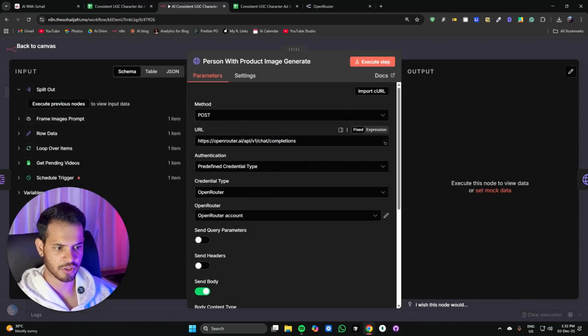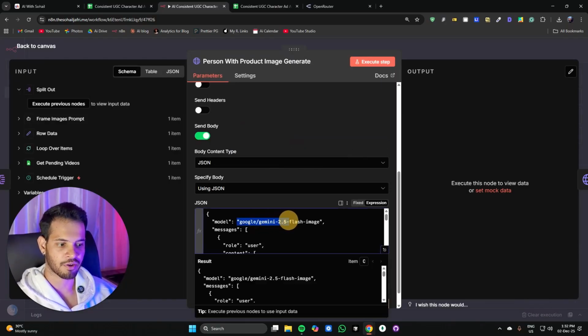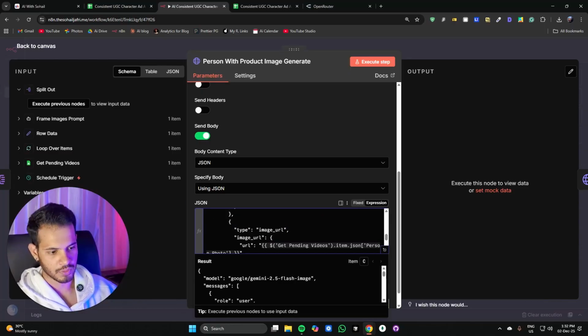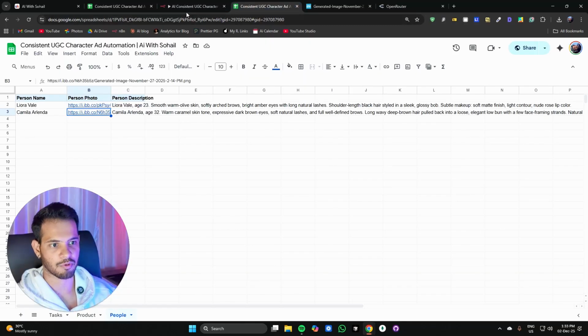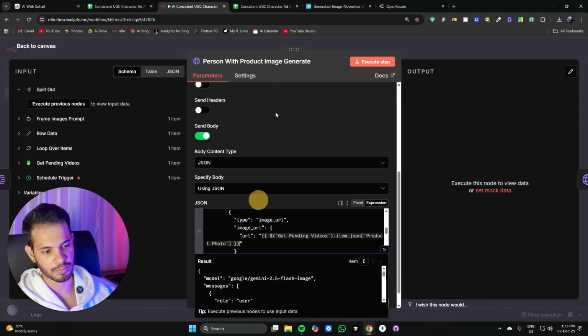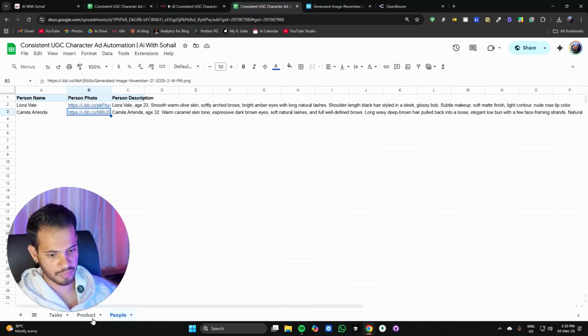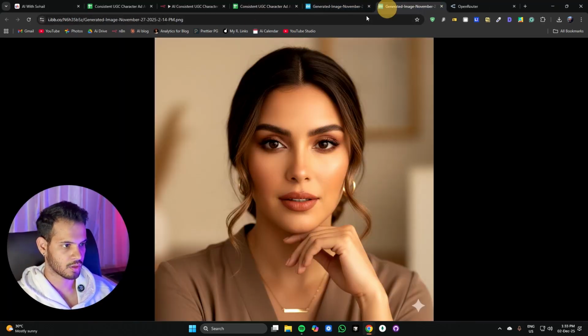Then we are using OpenRouter to generate image via chat completion, and we are using Google Gemini 2.5 Flash image. This is the free model they have on Nano Banana, so it will cost you less credit compared to the pro version they have recently released. Now we have provided it an image of the person from our Google Sheet. We go here, we say Camellia. This is the image of our character. We have provided that as well as a description of what it needs to create, like this is the product image. Okay, so the Nano Banana has to combine this creatine gummy with the Camellia.